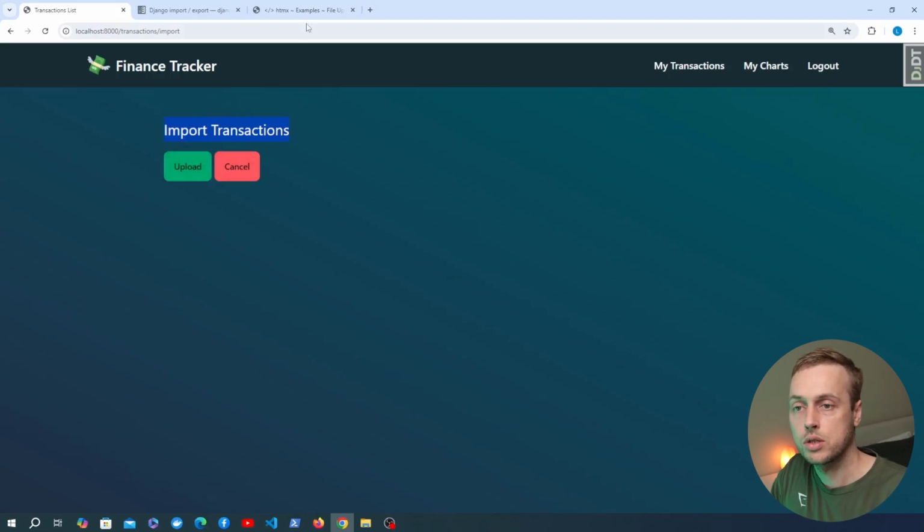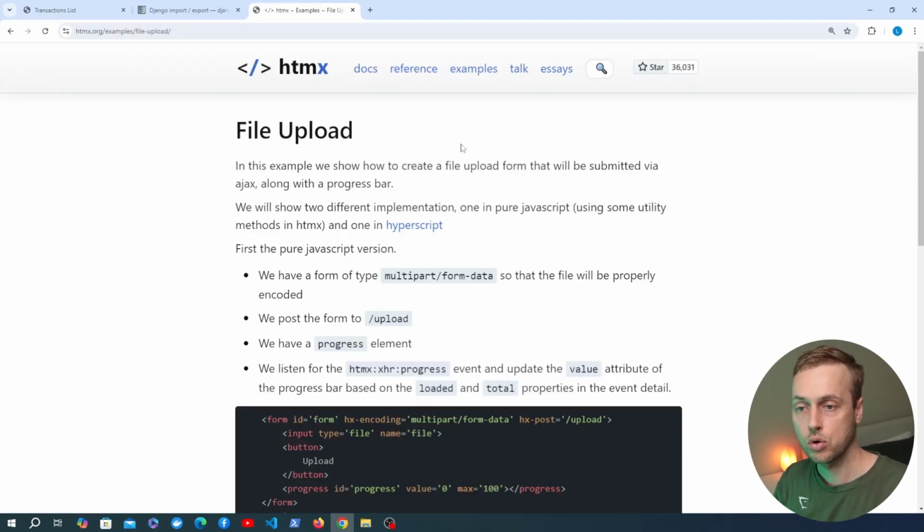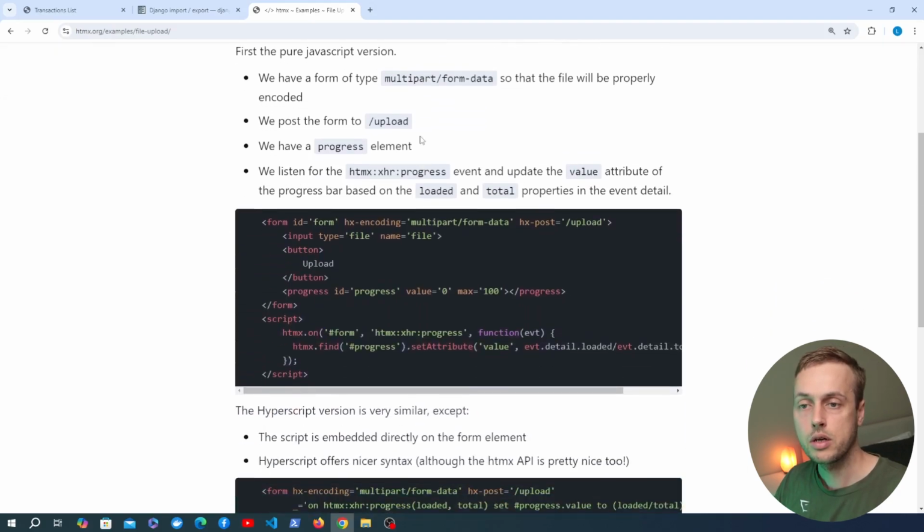But in order to do that, I want to look at a page in the HTMX documentation for uploading a file. So when you upload a file here, you need to specify an encoding type using the hx encoding attribute, and we set that to multi-part form data. And we also have an hx post attribute to tell HTMX that we're sending a post request here. And you can see within the form that we have an input of type file. Now what I want to do here is I actually want to copy the form element that we have here.